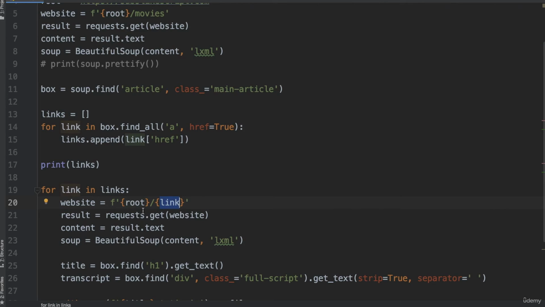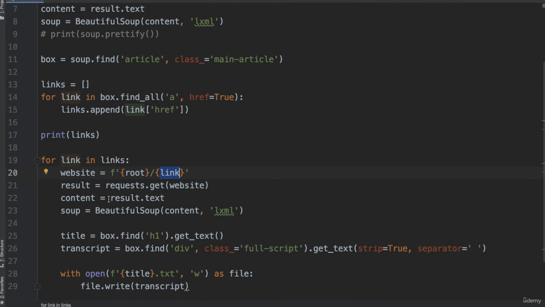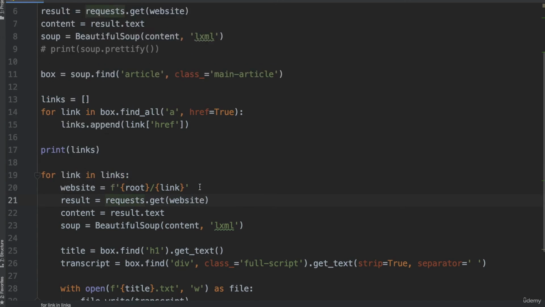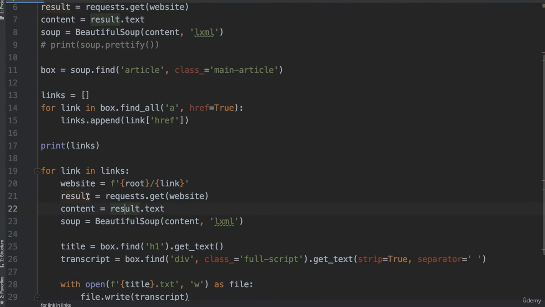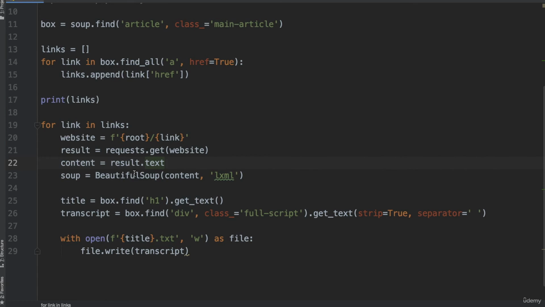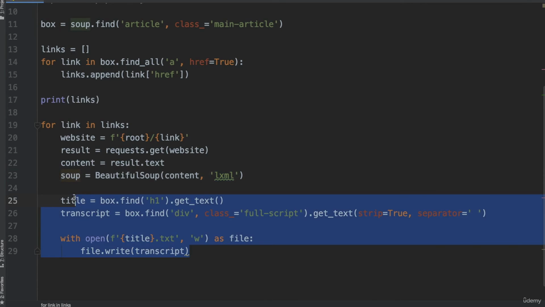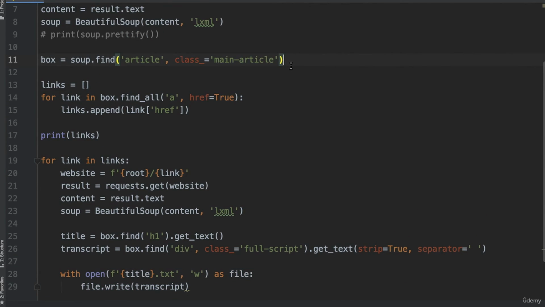So that's it. And then the same workflow, we request the website. Here request.get(website), what we just did before, and then we get the result, and then the text, and this is the content as you might know now. And now we have to use the lxml parser to get the soup, and then we get the title, the transcript, and we open the txt file. But one little thing is missing here, which is the box.